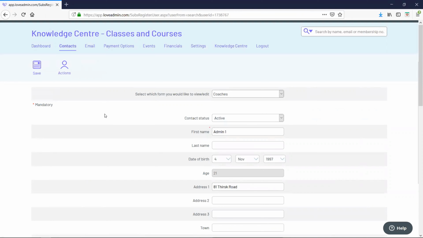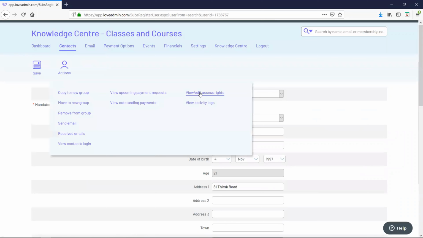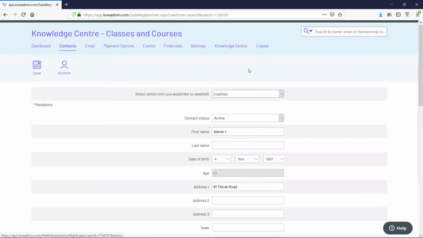So just to reiterate, you go to Contacts, Master Contact List, choose your contact, hover over Actions, click View, Edit Access Rights, tick a right that you wish to give them, and click Save.